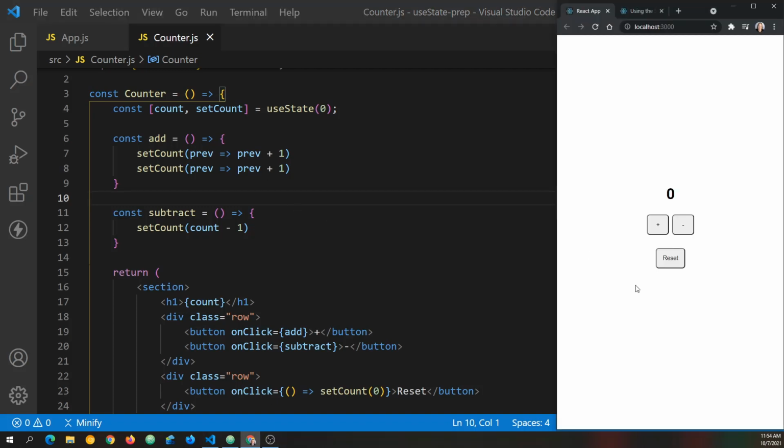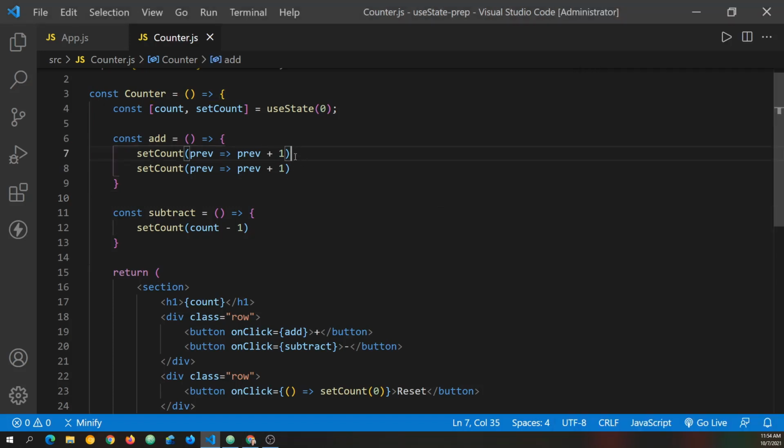Let's see what happens when we click the plus button. It goes by 2 now. So this works with the line of thinking like we would kind of think from vanilla JavaScript. Okay, I've updated the state, now I want to add to that total. So this will give us a running total.